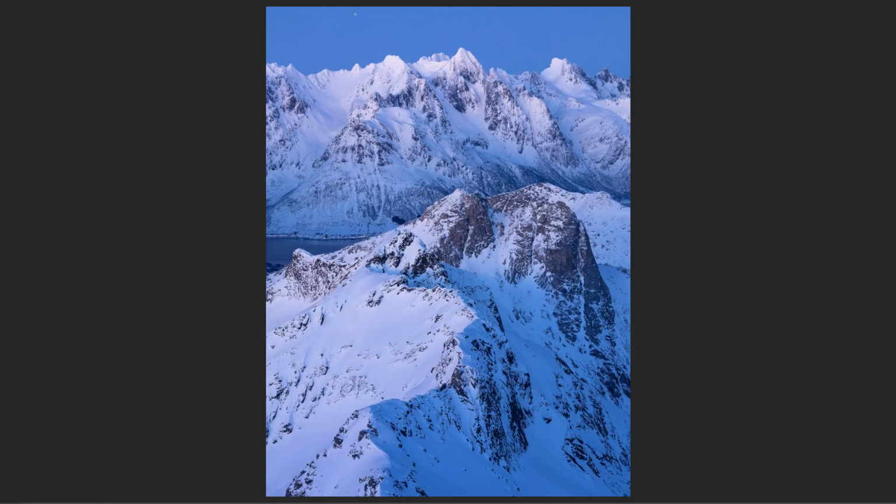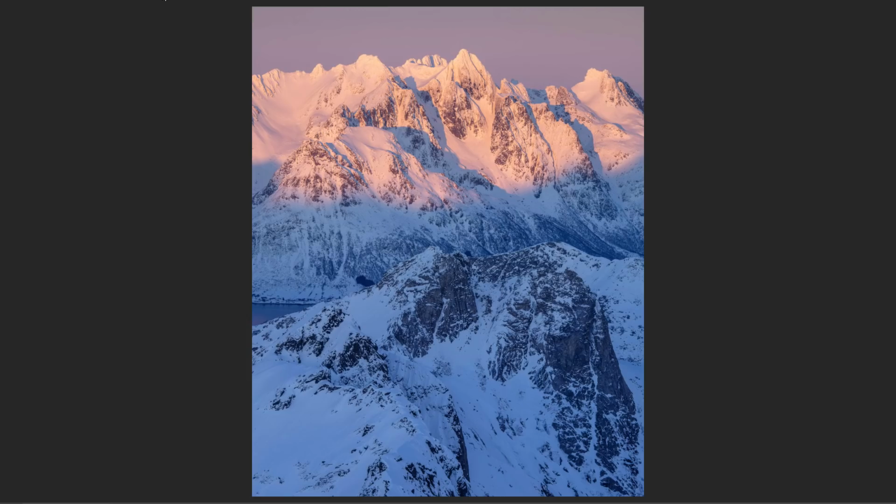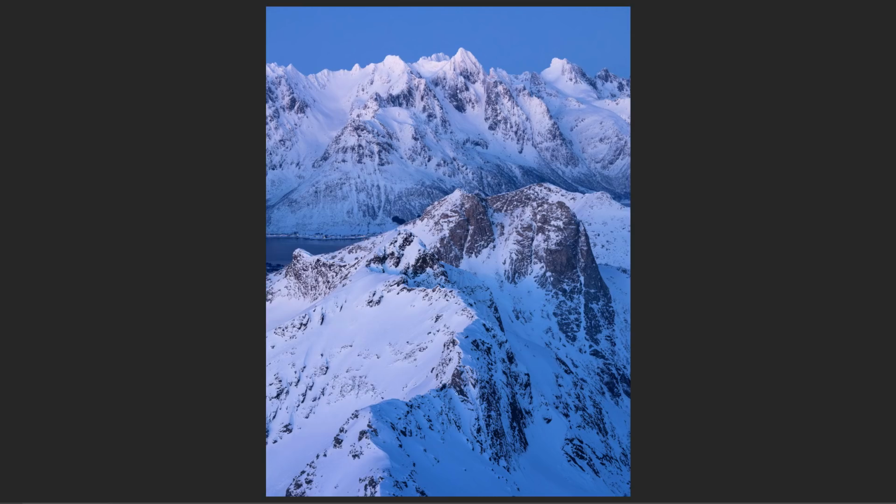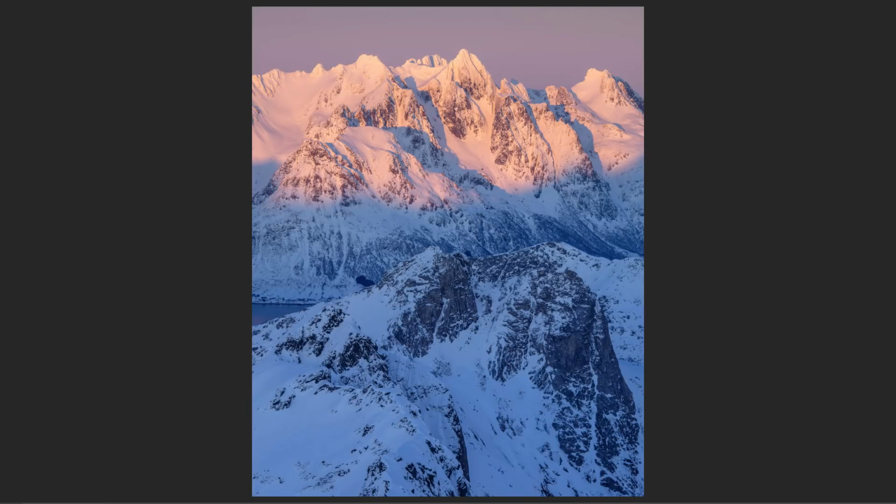And compositionally, I think this works much better than the previous image, because that foreground line does lend a sense of dynamism, and the foreground and background are actually tied together rather than being almost completely separate as they are in this previous image.